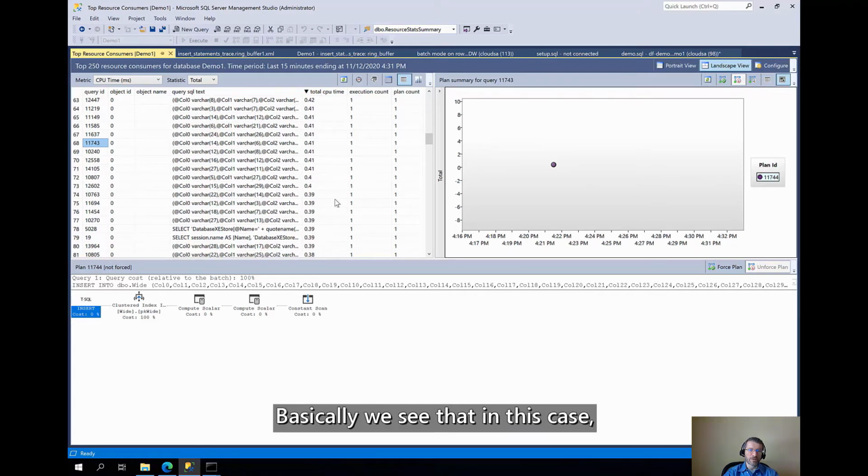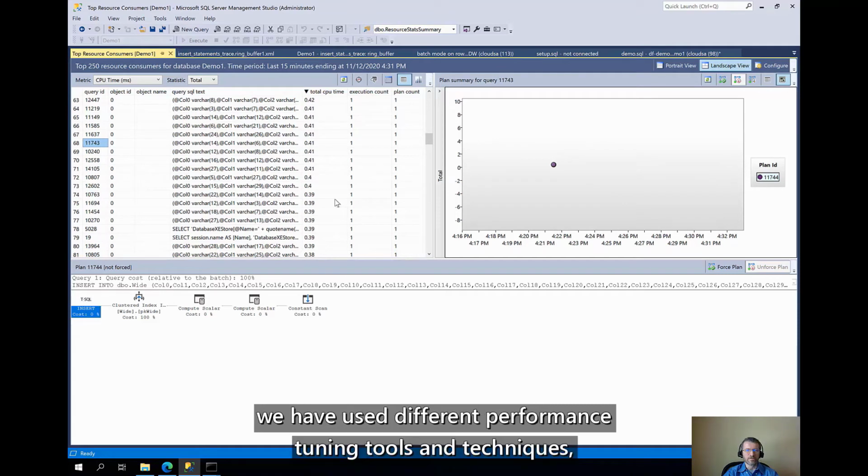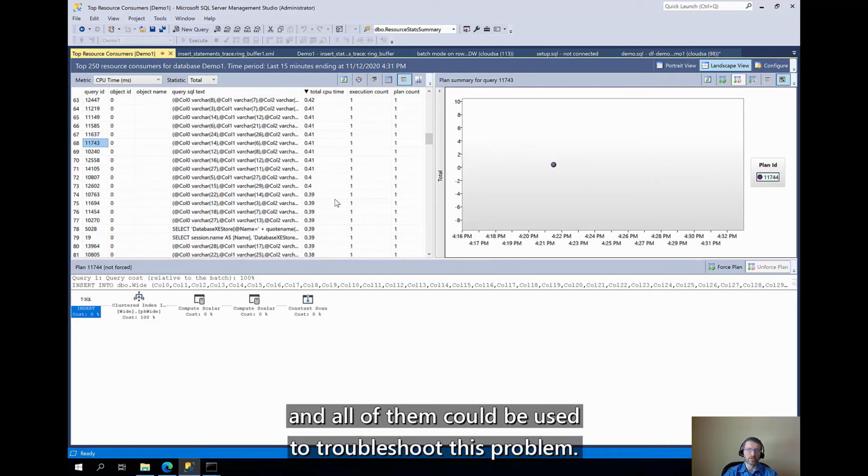So basically, we see that in this case, we've used different performance tuning tools and techniques, and all of them could be used to troubleshoot this problem.